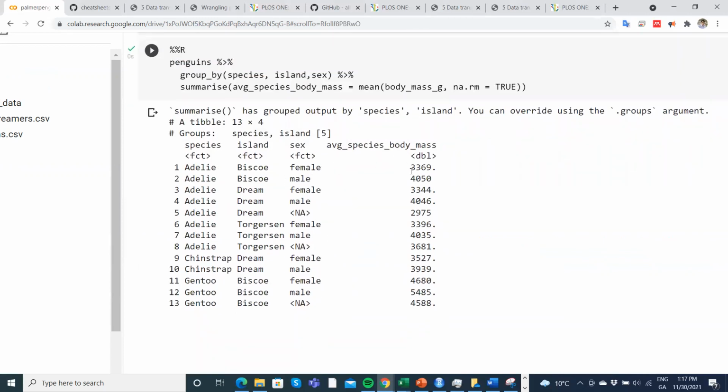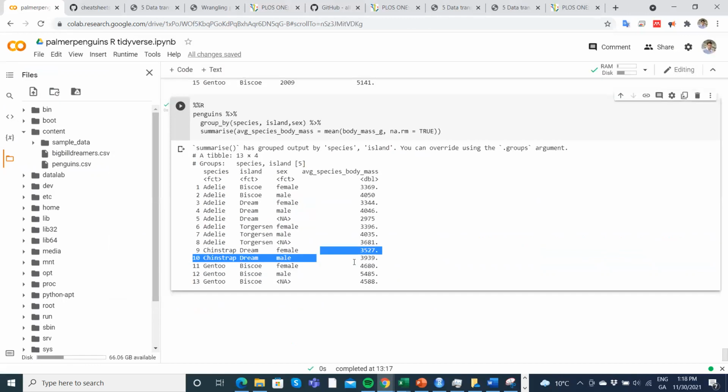So on average, the female is smaller than the male. Female smaller than the male, for each of these characterizations. The NA is, in some cases, it wasn't clear what the sex of the penguin was, right?